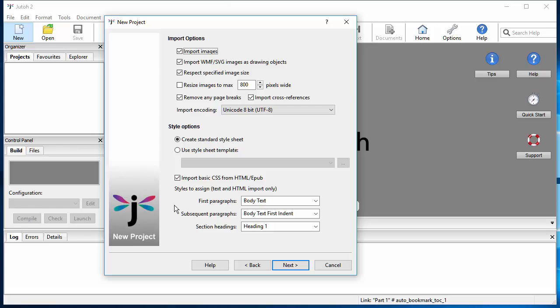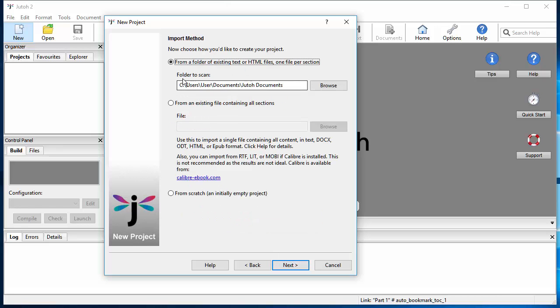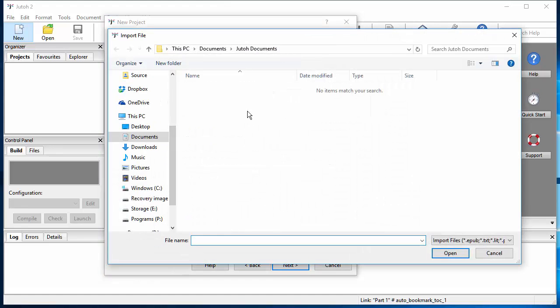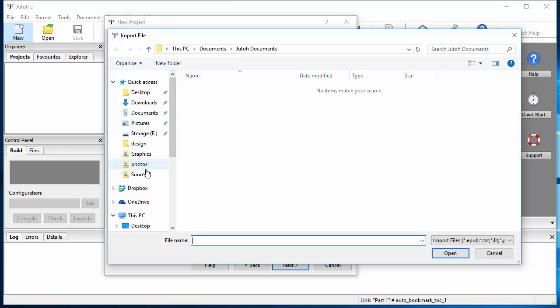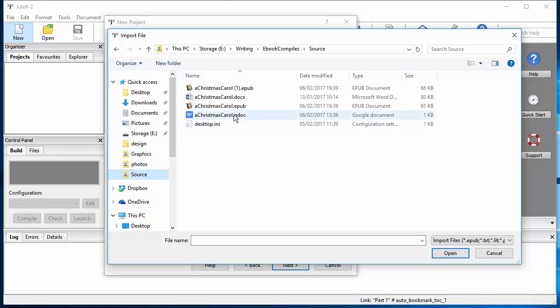You can leave all these the same. What will happen is that the standard way in which Kindle books are formatted is that you have a non-indented paragraph as the first paragraph in any chapter, and then subsequent paragraphs have their first line indented slightly. So that's all confirming. And here we want to select from an existing file containing all sections. There's the document.